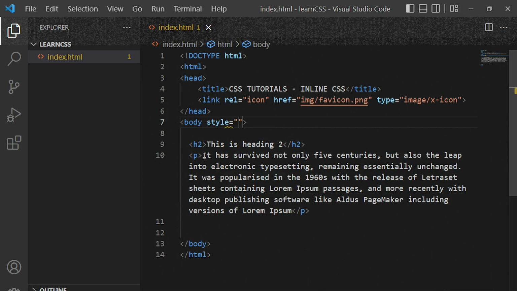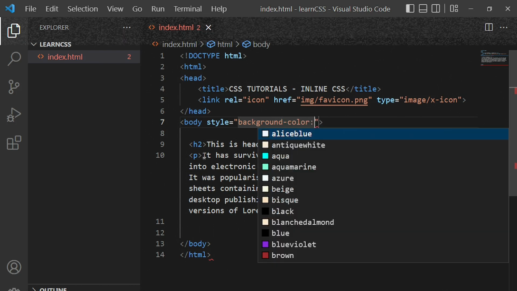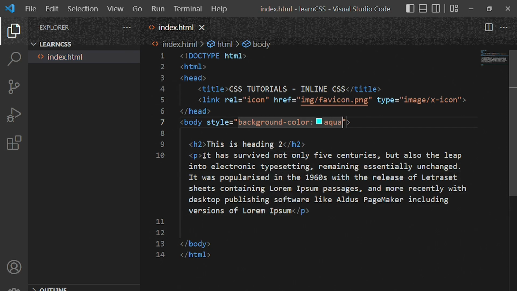Now inside these quotes we're going to give it a background color. So put background hyphen color like this, colon, and then we give it a color called aqua. Go ahead and type aqua here. After that give it a semicolon. Perfect. Now let's go to our web browser.